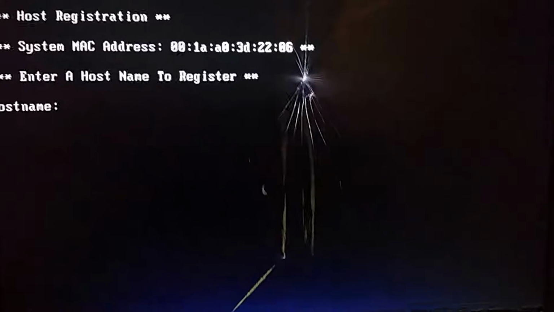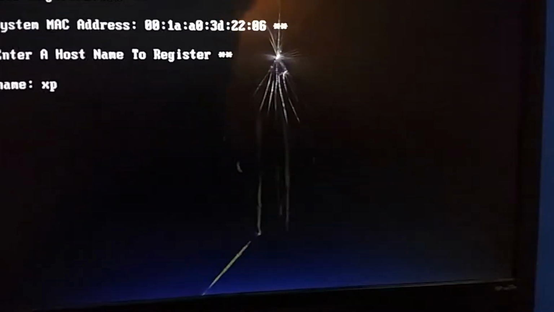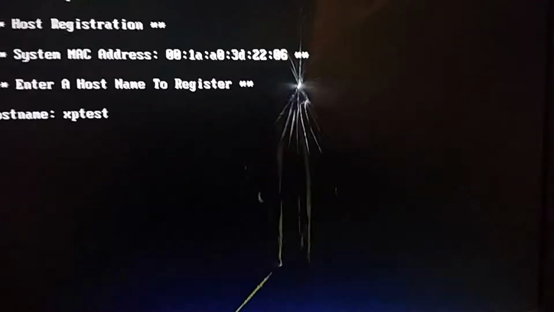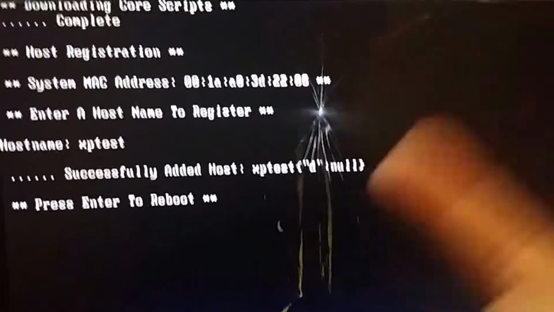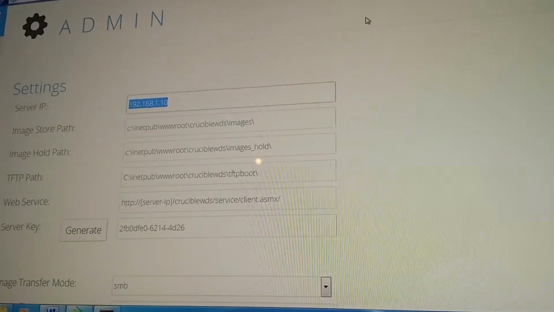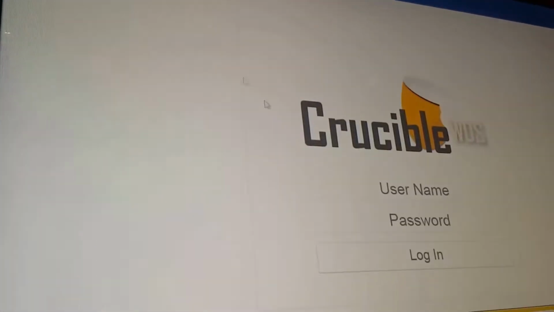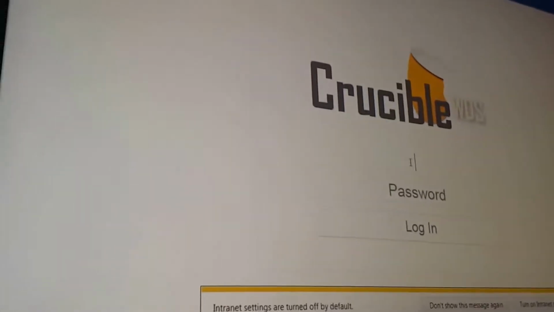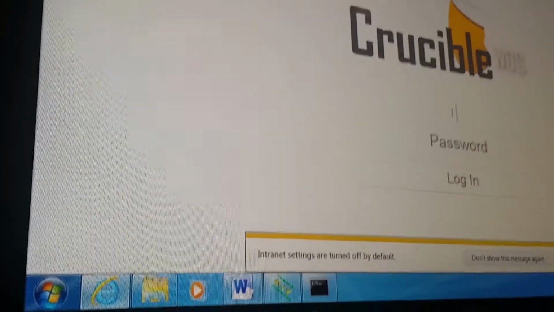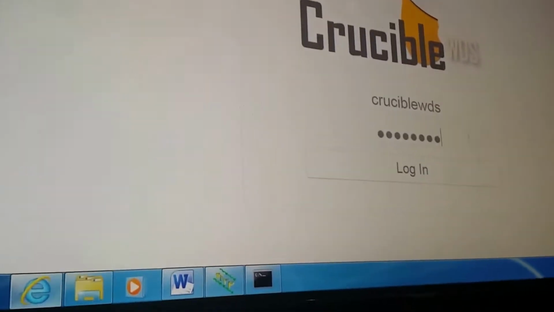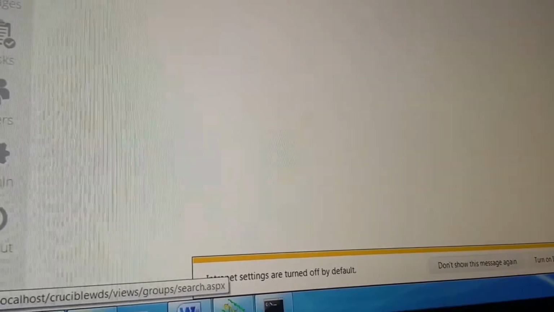Alright, so now you'll just name this. Let's say for example we're going to name it XP test, and we'll click enter. So this host is added to that server. So let's go ahead and check that right now. So if you go to your host settings, now we will see XP. Oh, okay, we need to put the username and password again. Let me do that quickly. Crucible and password, log in.